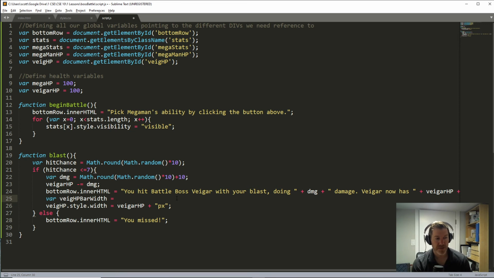So let's figure this out. If we made this equal to Vigar HP, which started out as 100, and we divide it by the total that his health is normally, so that would be 100. Now, what would that give us? If Vigar HP was 100, what's 100 divided by 100? Well, that's 1. As Vigar HP goes down, let's say it goes down to 80, what's 80 divided by 100?